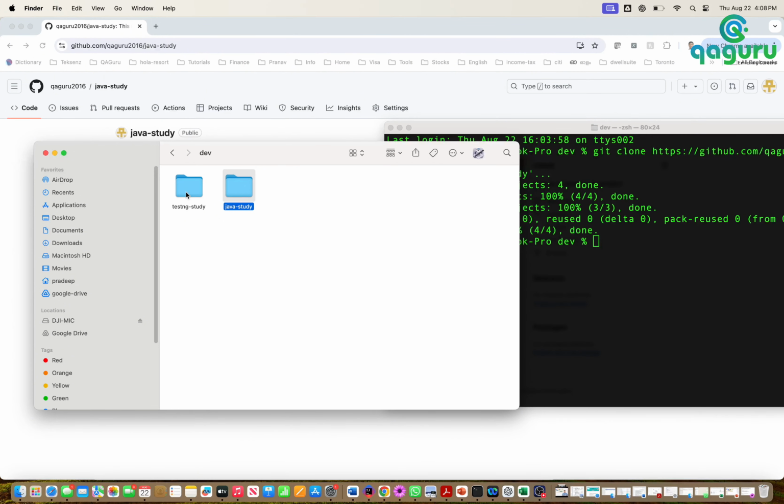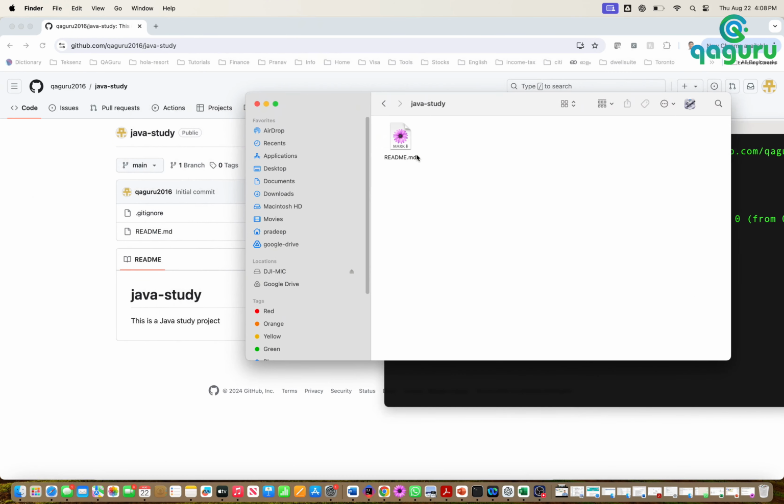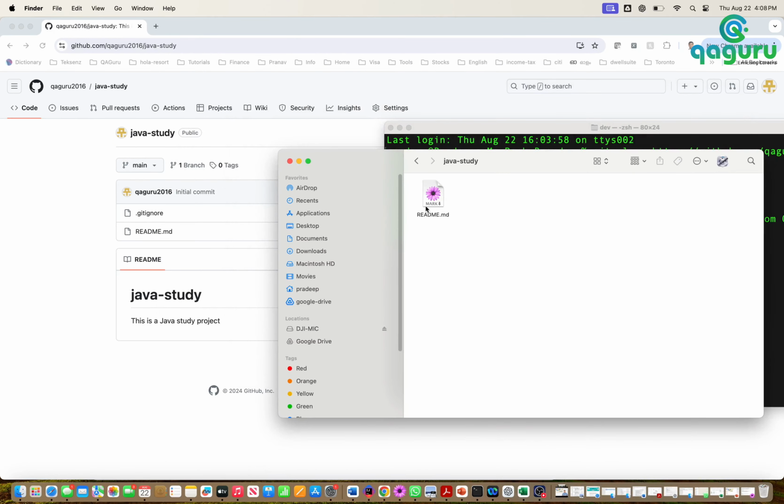Okay, I already have another folder which corresponds to one of my previous work. So just ignore it for the time being. Just focus here, Java study, the one that we have cloned right now. So now let's open it and look at what is inside that. Okay, so we can see one file, readme, and in fact there are two files.